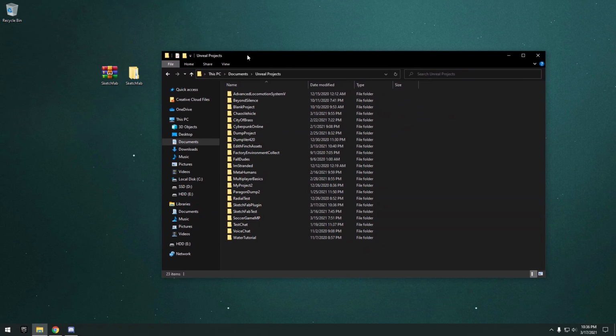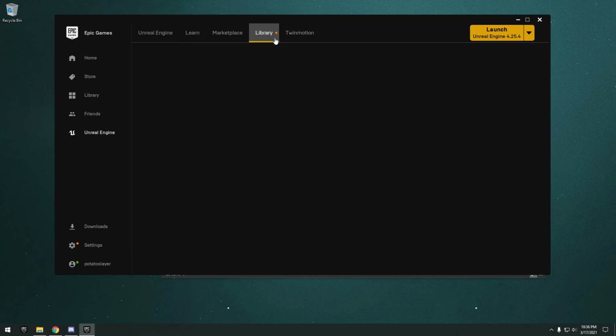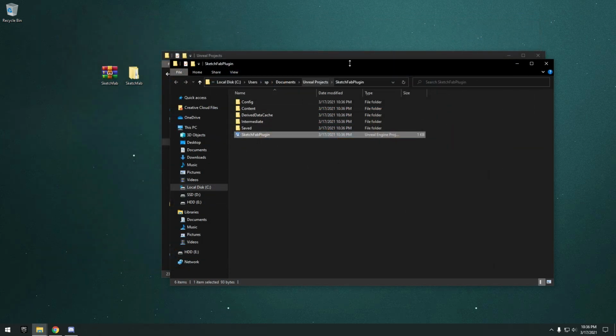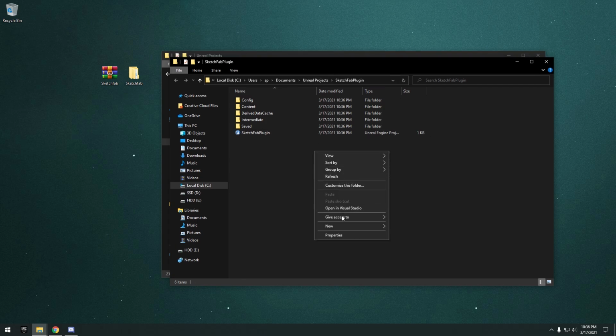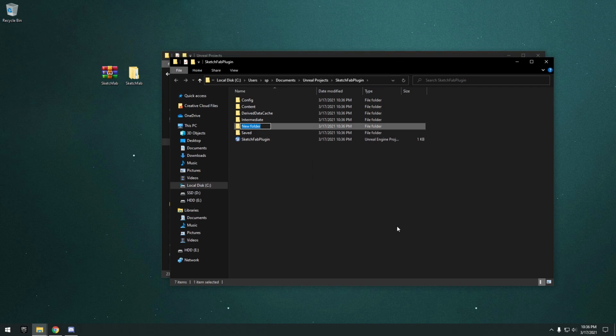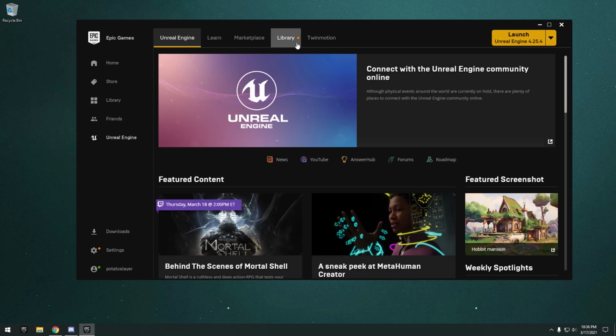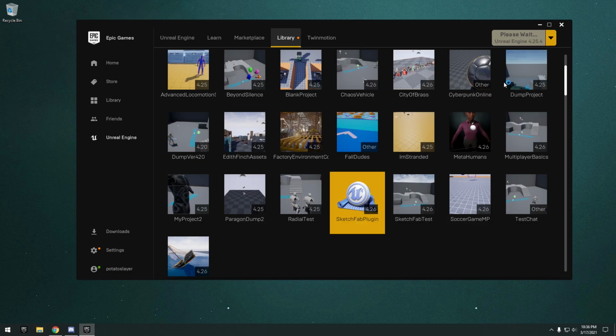Then go to your Unreal Projects folder. So wherever you created that project folder, you can find this by going to your projects, right click on the project you created and click show in folder, and that will pull up the window. In here, we'll create a new folder, name this plugins, and just drag the Sketchfab plugin into there. Then you can go ahead and launch your project again.